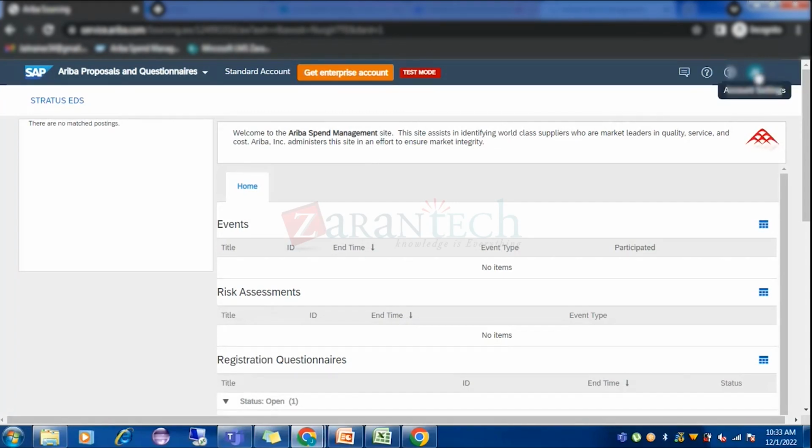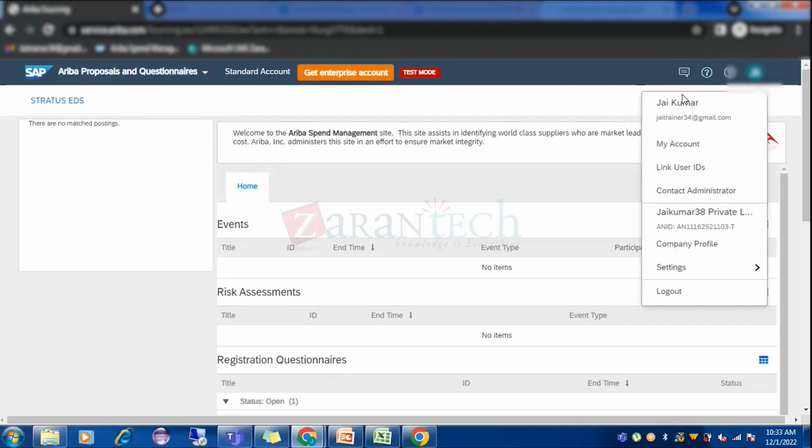If I click on this account setting, you will see Jay Kumar and Jay Kumar Private Limited. And here everyone can see the ANID. This number is generated once you set up your profile. So here you can see there are two sections. First is you as a person, and this is your company profile.